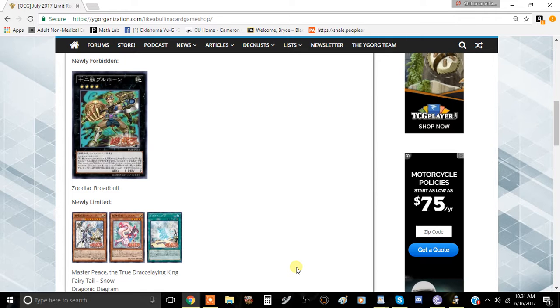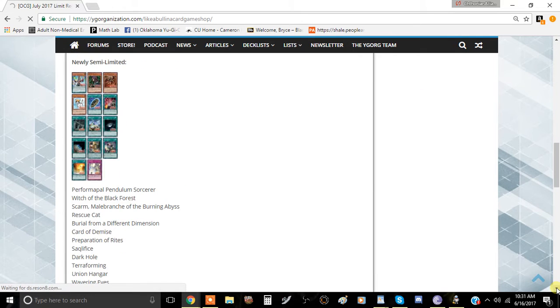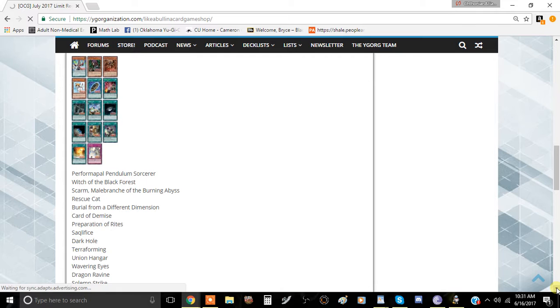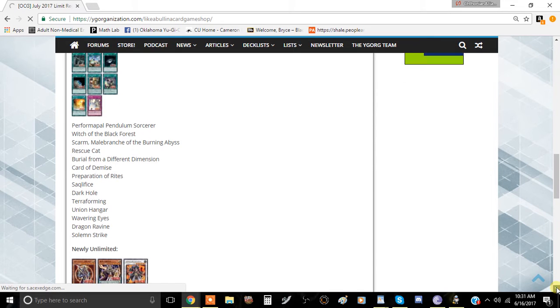So the newly forbidden in the OCG is Zoodiac Broadbull. Newly limited is Masterpiece the True Draco King, Fairy Tale Snow, Dragonic Diagram. The newly semi-limited are Performapal Pendulum Sorcerer, Witch of the Black Forest, Scar, Malebranche of the Burning Abyss, Rescue Cat, Burial from a Different Dimension, Card of Demise, Preparation of Rites, Sacrifice, Dark Hole, Terraforming, Union Hanger, Wavering Eyes, Dragon's Ravine, and Solemn Strike.